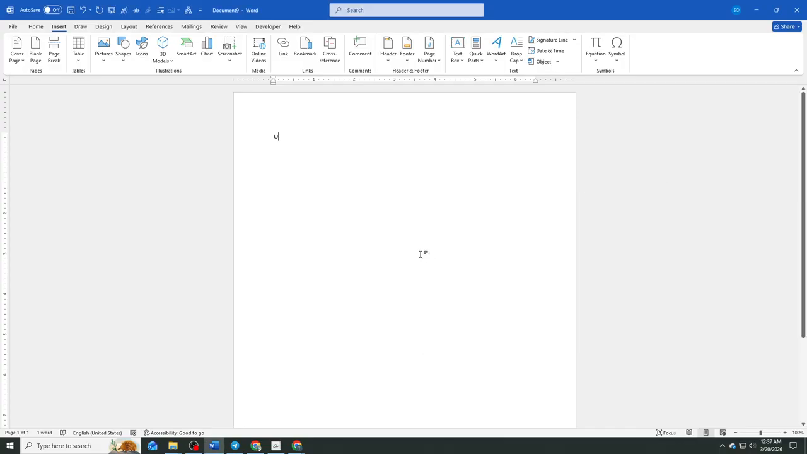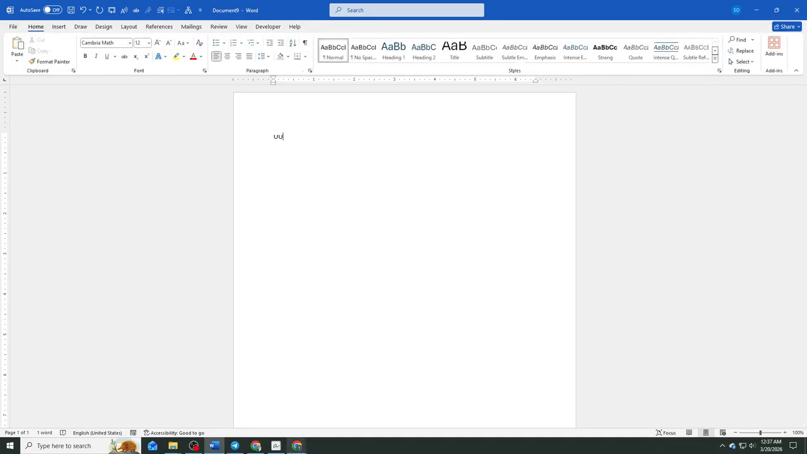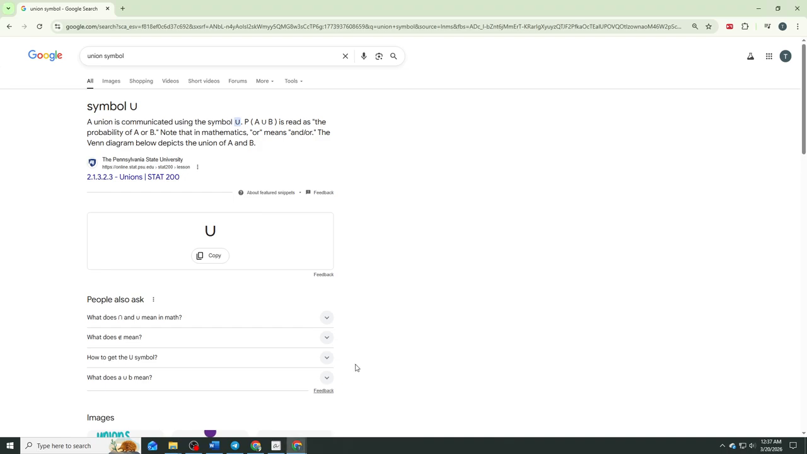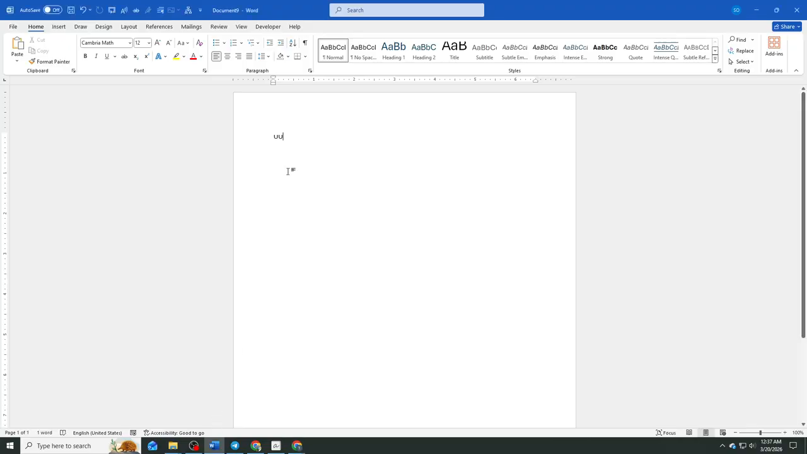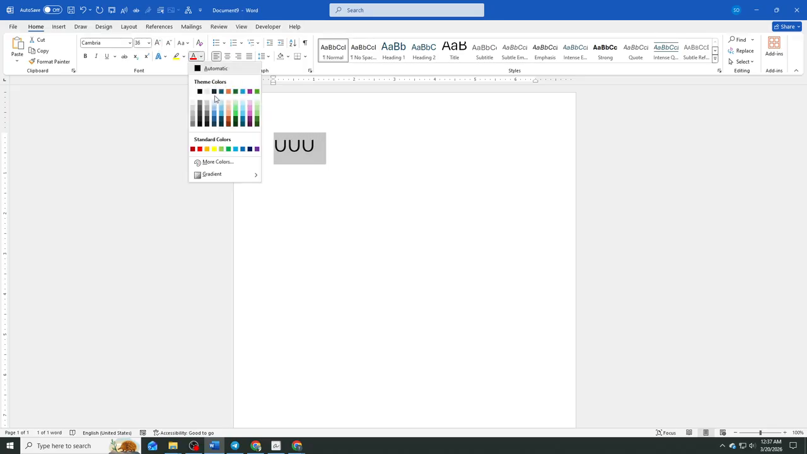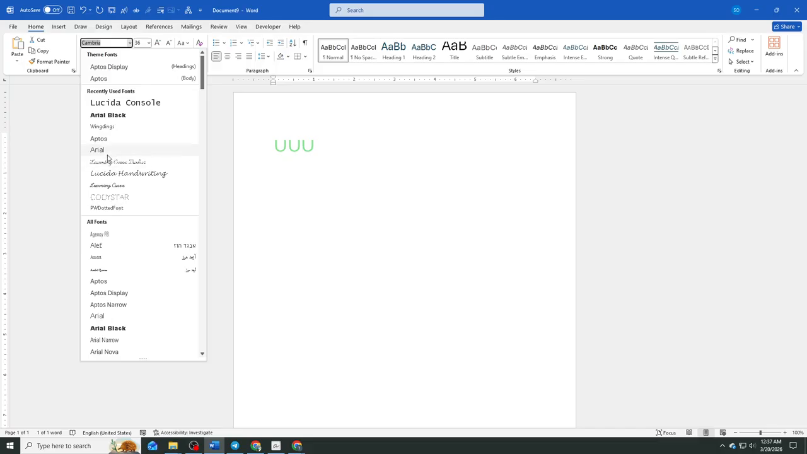For quick access, you may also copy the union symbol from another document or a reliable online source and paste it directly into Word. Once pasted, it will behave like any other character and can be resized or formatted as needed. Finally, remember that the union symbol can be customized just like normal text. You can change its font, size, or color to match the style of your document. This ensures that your mathematical notation looks professional and is consistent with the rest of your content.